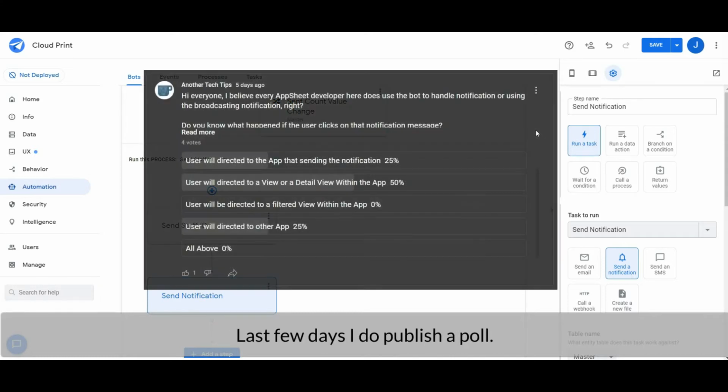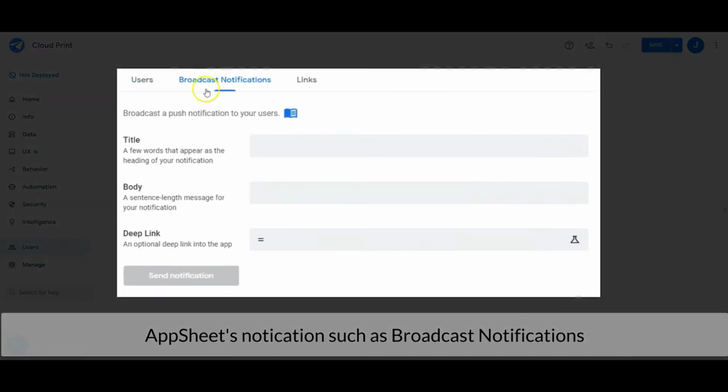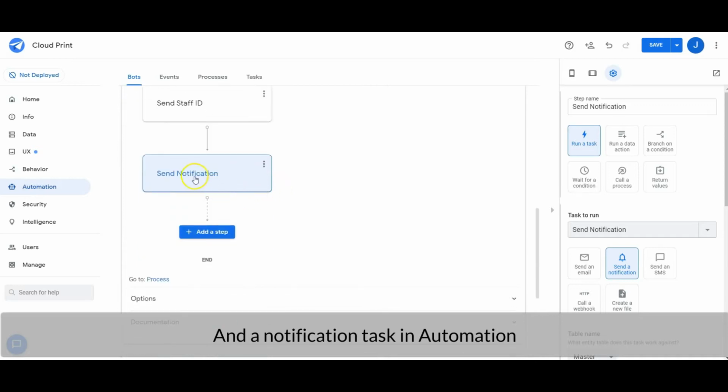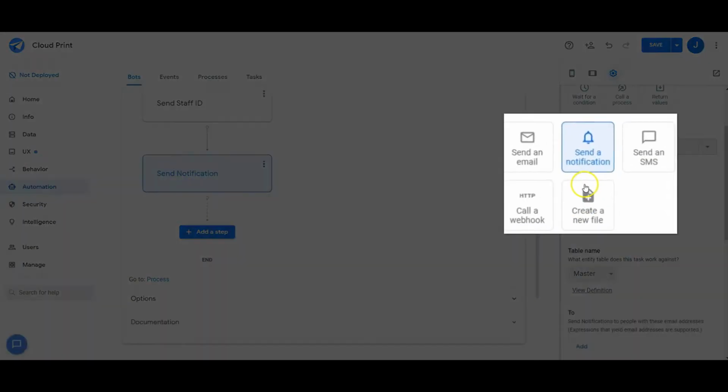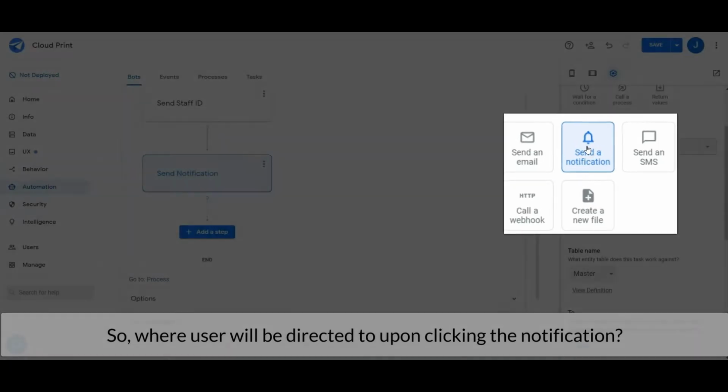Last few days I published a poll asking: do you know, when a user clicks on the AppSheet notification, where will the user be directed to? The notification types include broadcast notifications and a notification task in automation. So, where will the user be directed to upon clicking the notification?